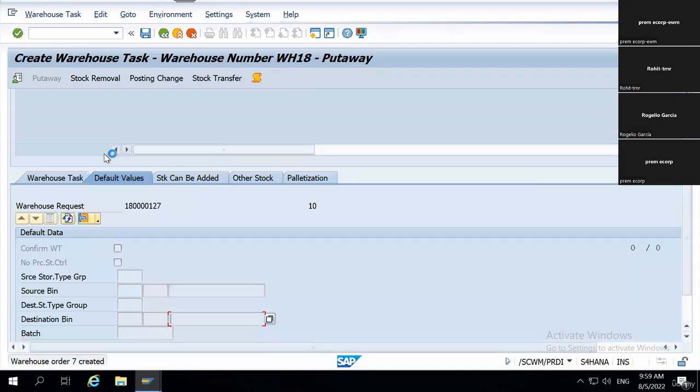In this step, I'm creating a warehouse task to move the stock from the GR zone to the destination bin which I have provided here. Now the system says warehouse order 7 is created. I'll tell you what a warehouse order and warehouse task are. For now, you can just assume that warehouse tasks are created under a warehouse order, so a warehouse order can have one or more tasks.